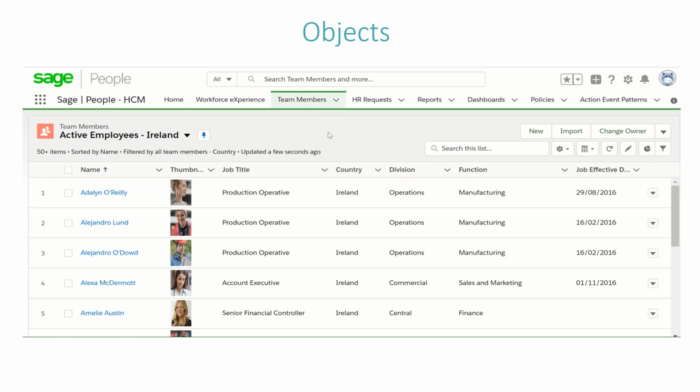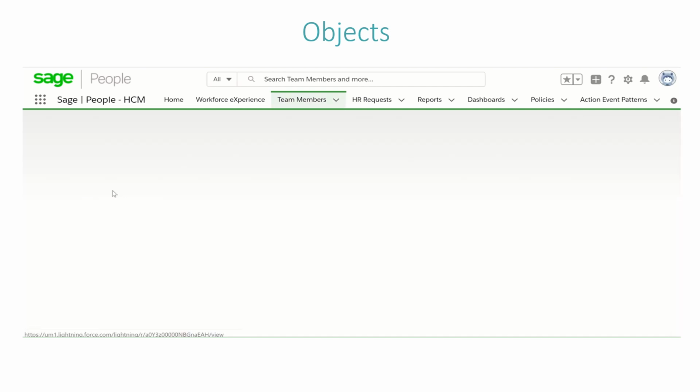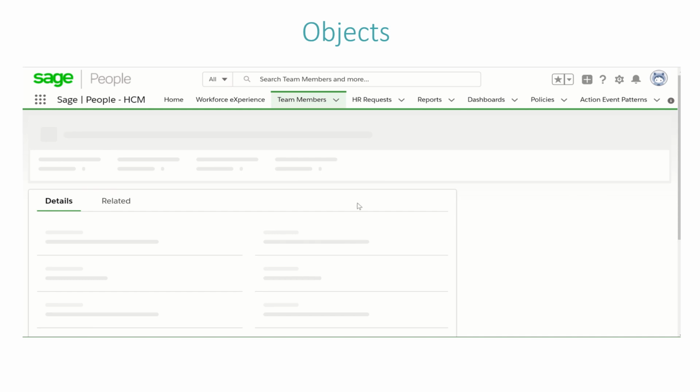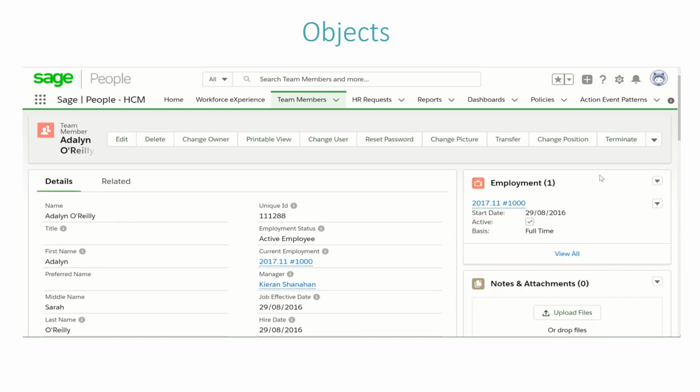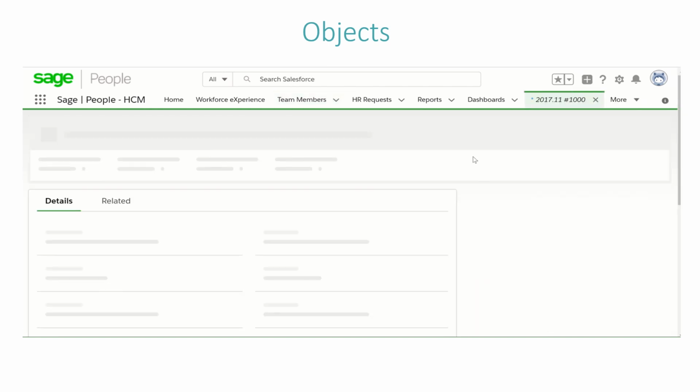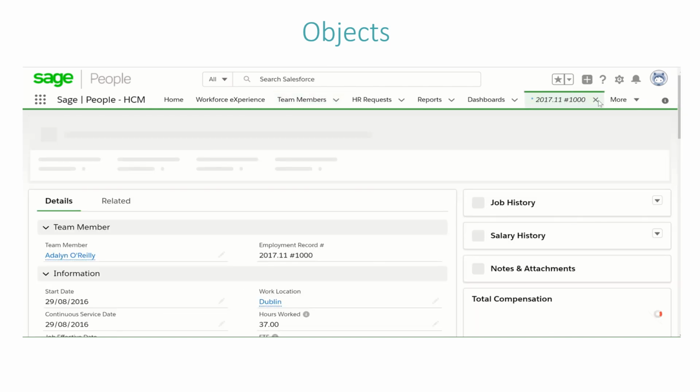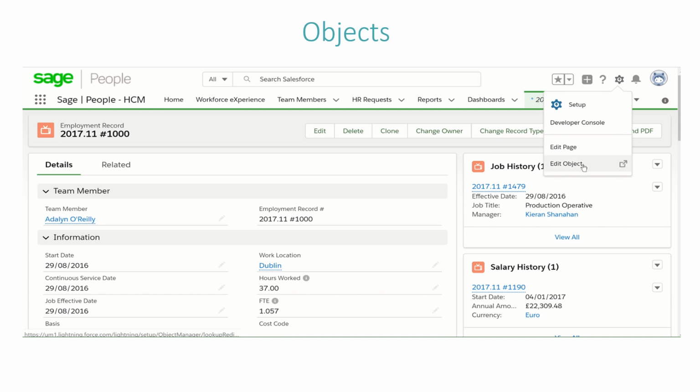so I can do the same with all the other objects as well. So if I go into the employment record, for example, from this little component, when I'm in the employment record, I can do the same. Click the cog and I've got Edit Object. So I can then go to my employment record object.